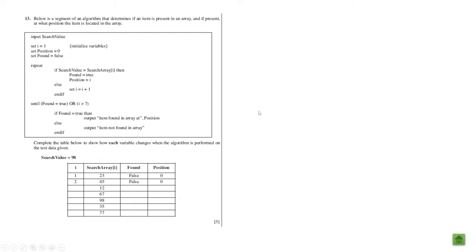Okay, so dry running is quite a difficult skill. It requires you to look at an algorithm, interpret the algorithm, and list all the different possibilities.